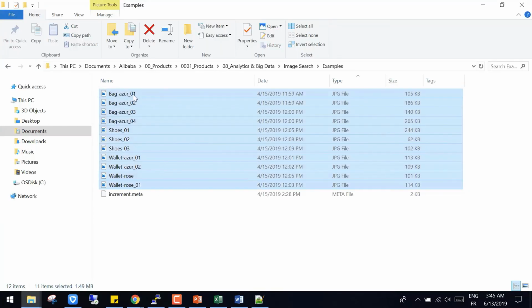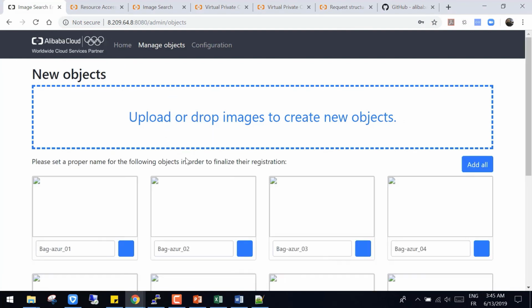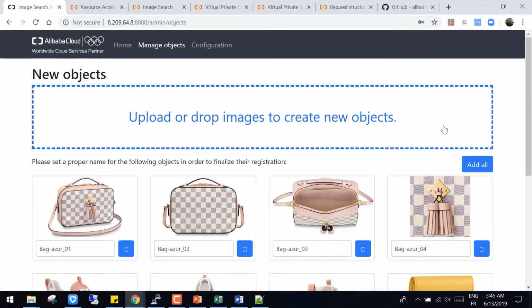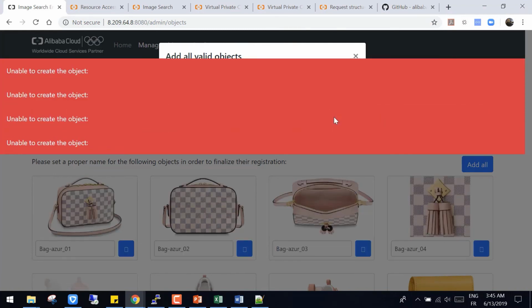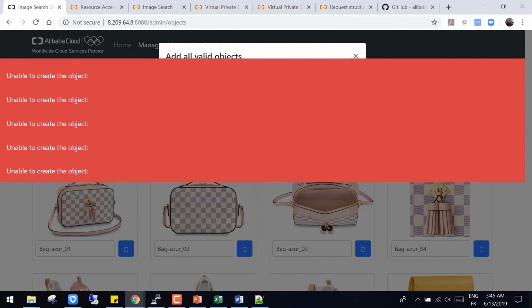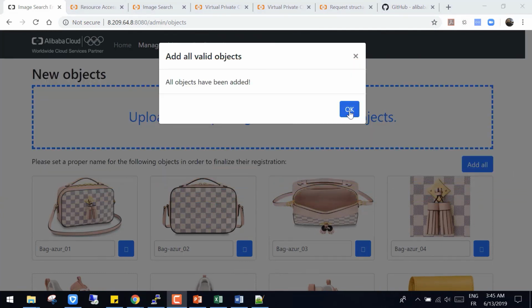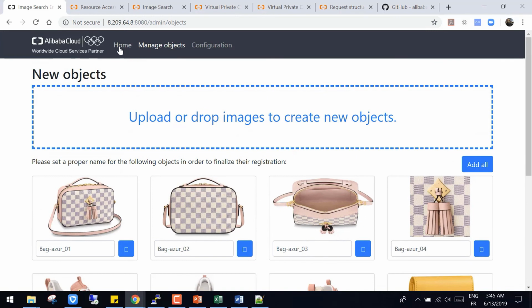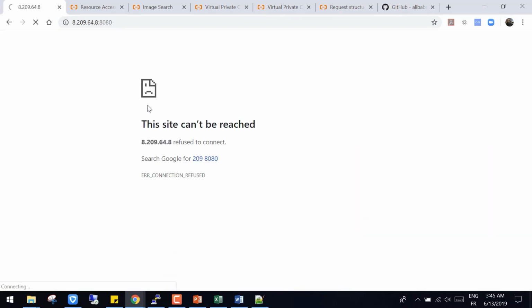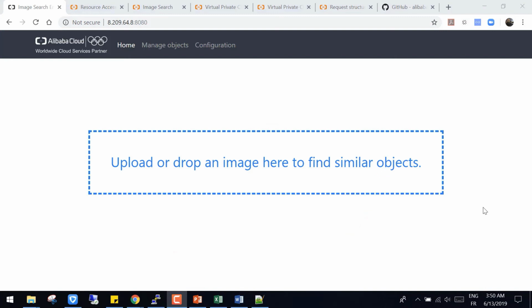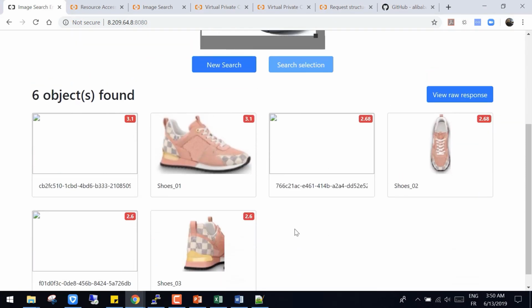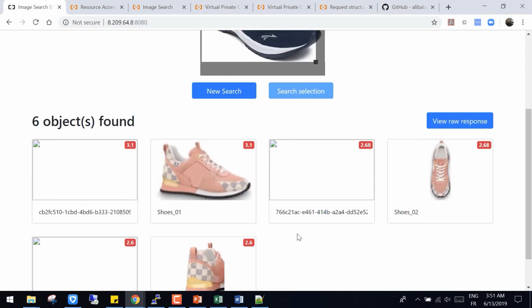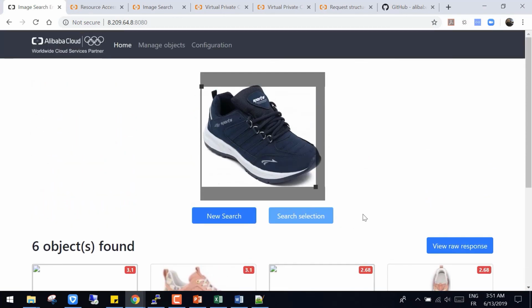So I have prepared some images, drag and drop. Okay, good. Let's add all, confirm. Wow. Okay, cool. Let's come back to the home page. I'll drop one product. And now you can see that the image search engine is proposing the similar product.